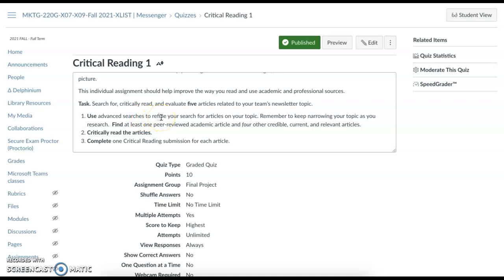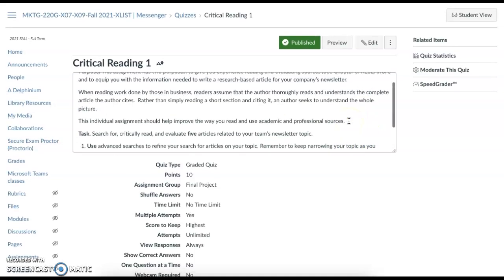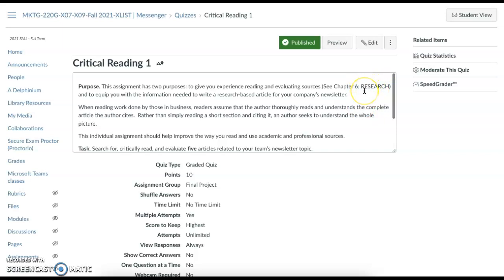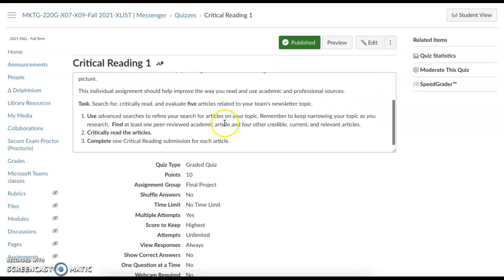Once you've done that, this task is going to have you use the searching that you're going to be taught to refine your search for articles on the topic your group will choose together. Then you'll want to narrow it and find at least one peer-reviewed. Altogether, there are 5 of these critical reading quizzes. At least one should be a peer-reviewed academic article, and 4 other credible, current, and relevant articles. To find out more about what that means, you'll want to do the reading on research. It goes over what that looks like and how to find those.